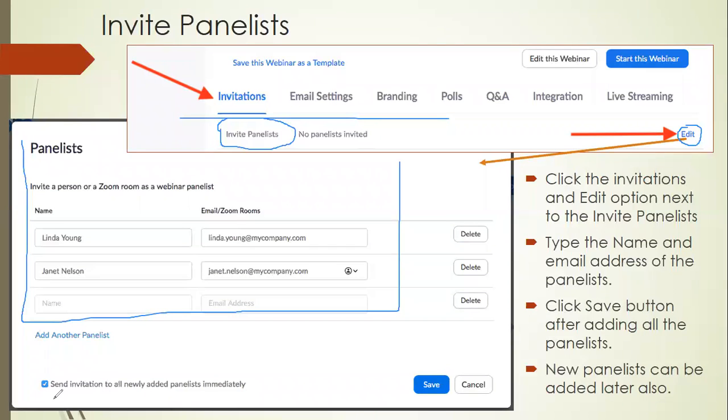But make sure that this option is checked. Otherwise, the newly added panelist will not get the email confirmation from the site. So you can add the panelists later, you don't have to add them at the same time that you schedule the webinar. You just have to check the option to send invitation to all newly added panelists immediately. And this is the way.